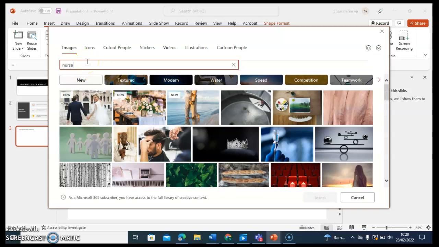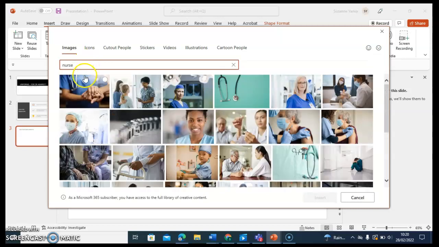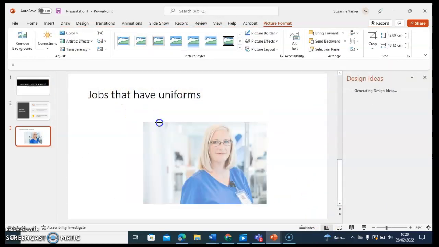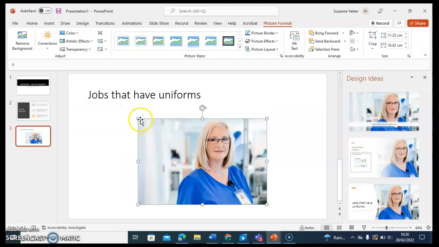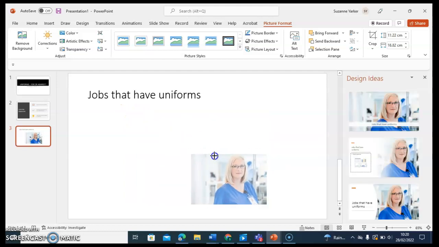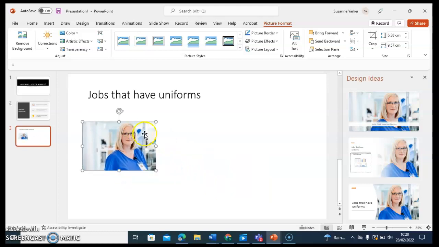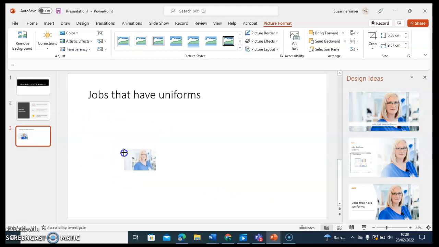And I'm going to go with nurse, because that's the first one that has a uniform. I'm going to click here. And I'm going to make it smaller, you just move it over, click and drag. Okay, so to make a picture smaller, always go in the corners.